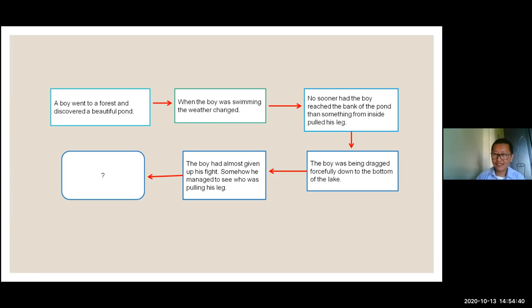suddenly the weather changed. So he wanted to get out of the pond, but no sooner had the boy, this character, reached the edge of the pond or bank of the river, then something from that pond pulled his leg. Oh, it's a left leg or right, I don't know. And then what happened? The boy was being dragged forcefully, and he was shouting, help me, please, please, please, is there someone? He was shouting because he was being pulled down to the bottom of the pond. Sorry, I was writing in a hurry. It's a lake or pond, whatever you can write.